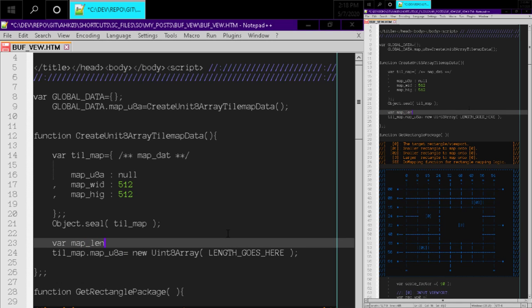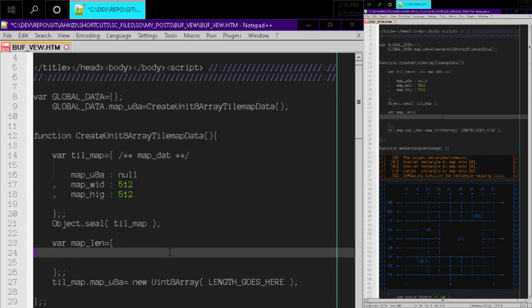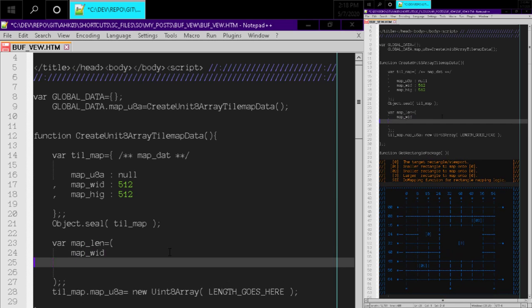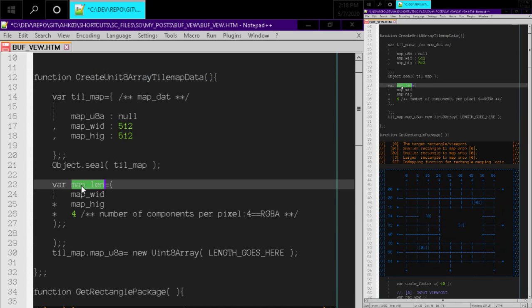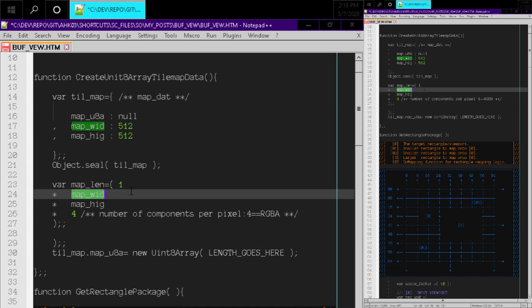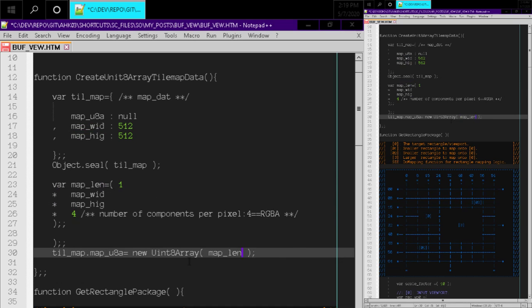var map len equals, and then we'll open it up like this, and it's the map width times the map height times the number of components. We can just say 4 and make a little comment: number of components per pixel, 4 equals RGBA. So map width times map height times 4, that's going to get the map length, and we'll put that right here.